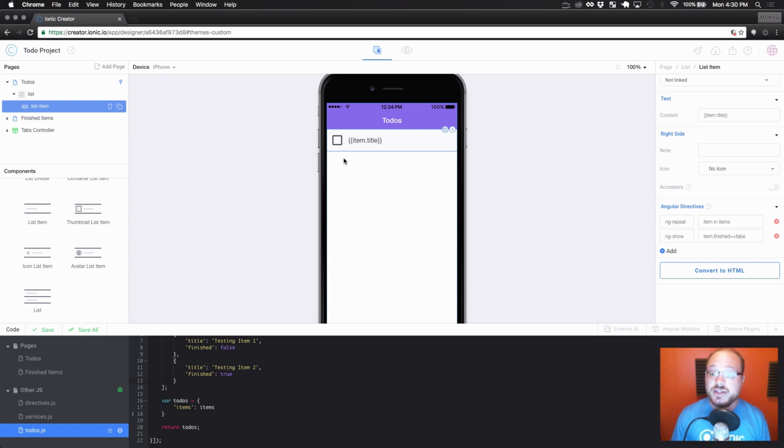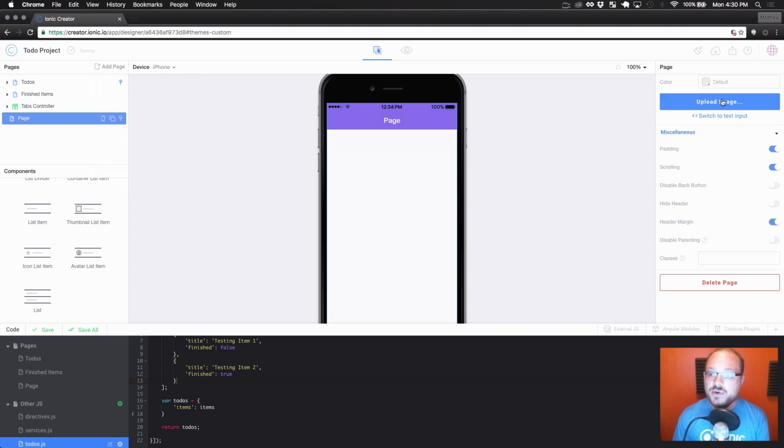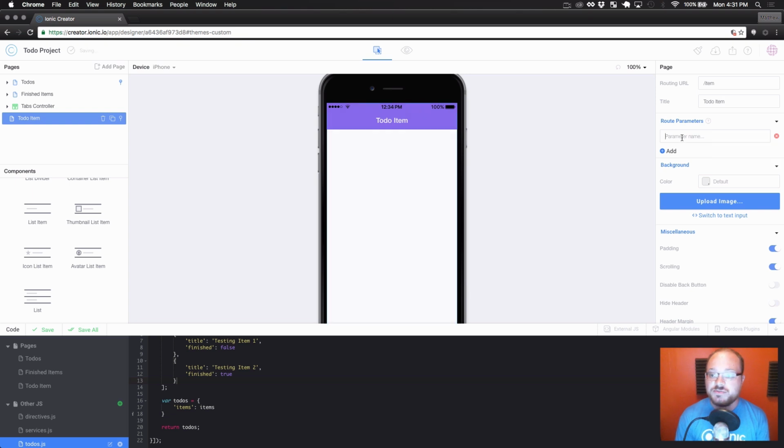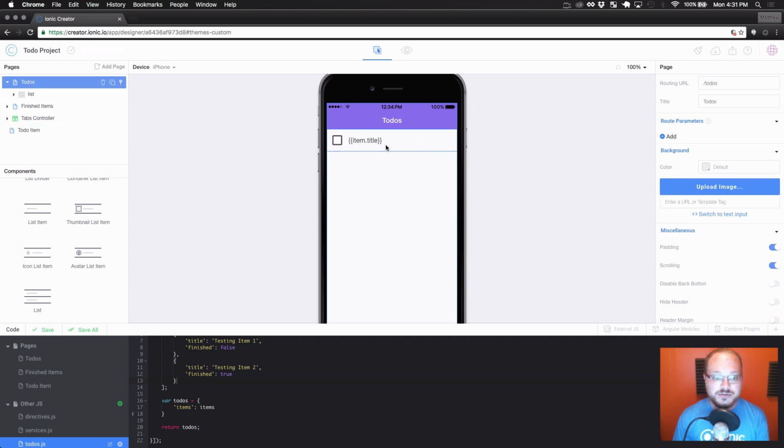And another feature of coding that I want to show off to you guys is our brand new route parameters. So what we're going to do here is add a page, just a blank page, and we are going to call this page item, and we'll just name it to do item here. And then we are going to say that this page has a route parameter. So this parameter we're just going to call item.